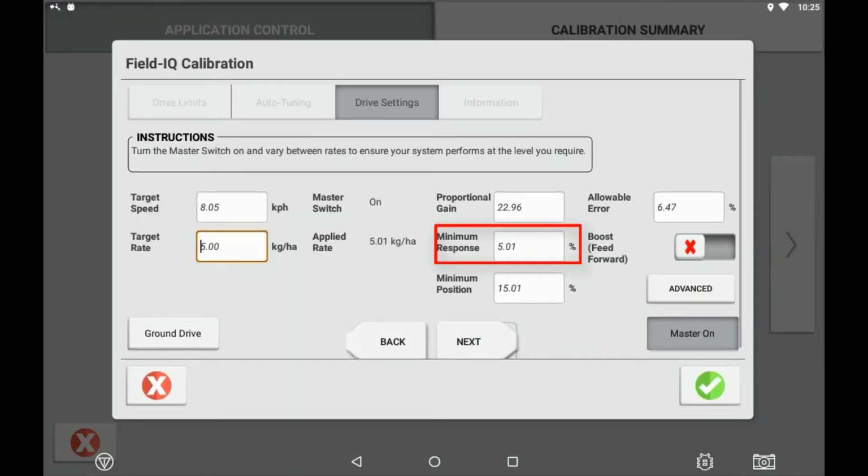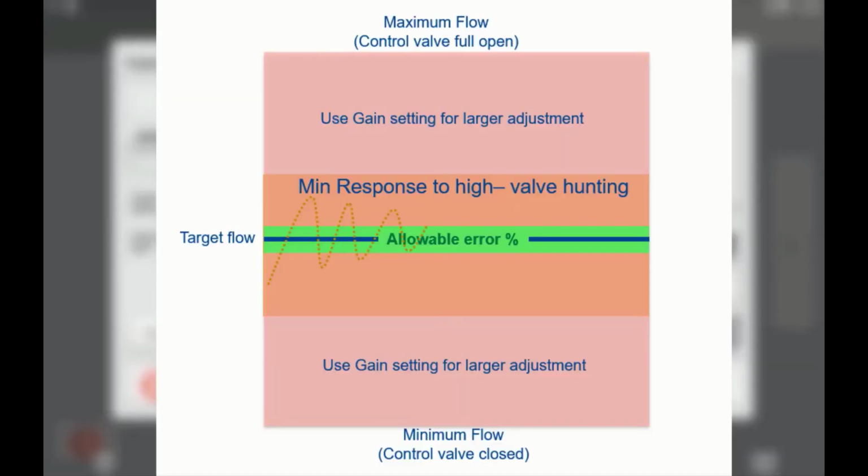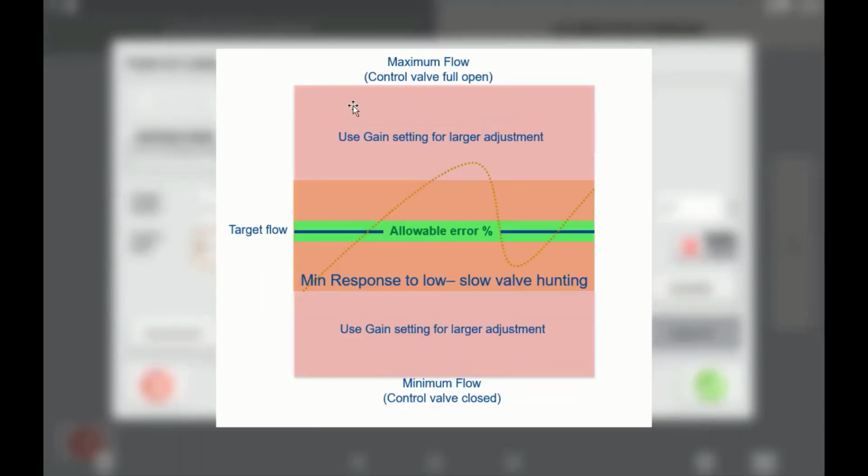Minimum response is the percentage of minimum voltage or PWM used to make a rate adjustment to the drive. A minimum response value that is too high can also lead to overshooting the target rate when small adjustments are required. A minimum response value too low may mean that the drive or valve does not respond to small changes.